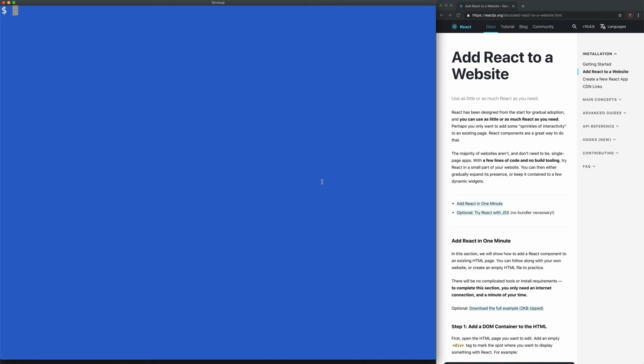First, we will create a folder for our project. Change directory into the new folder. Create an index.html file. Open this file in the browser, so that we can view our progress while building the app.